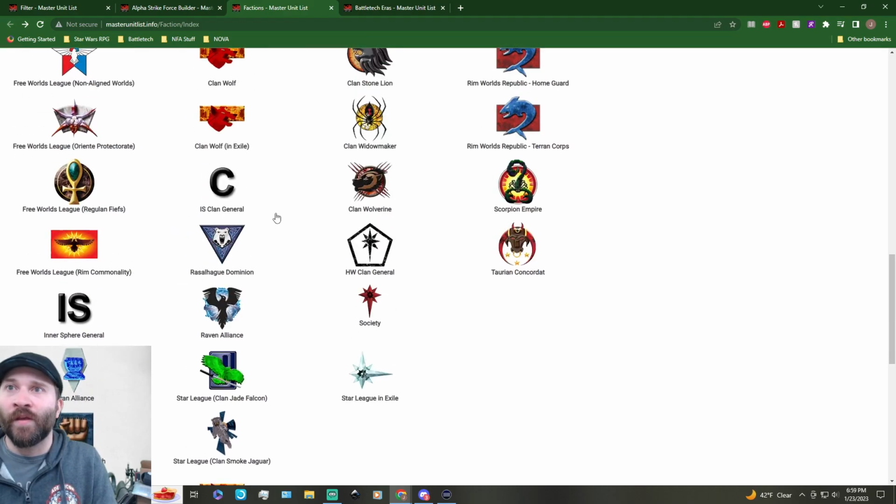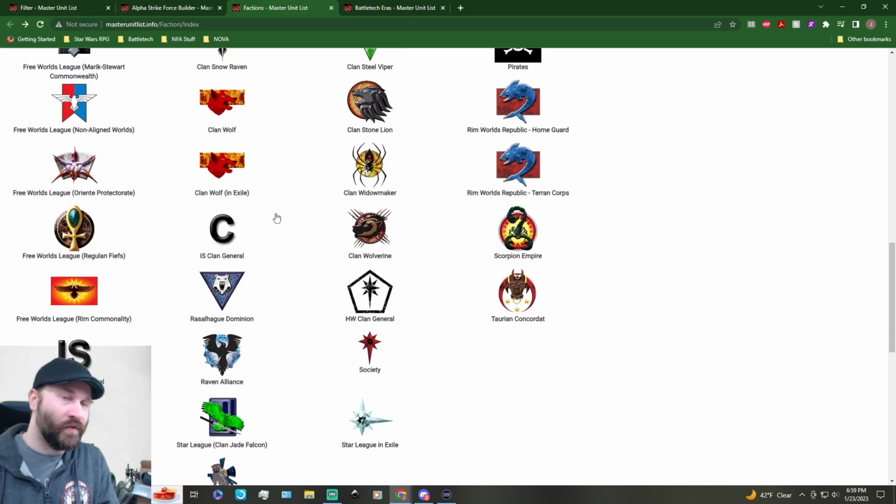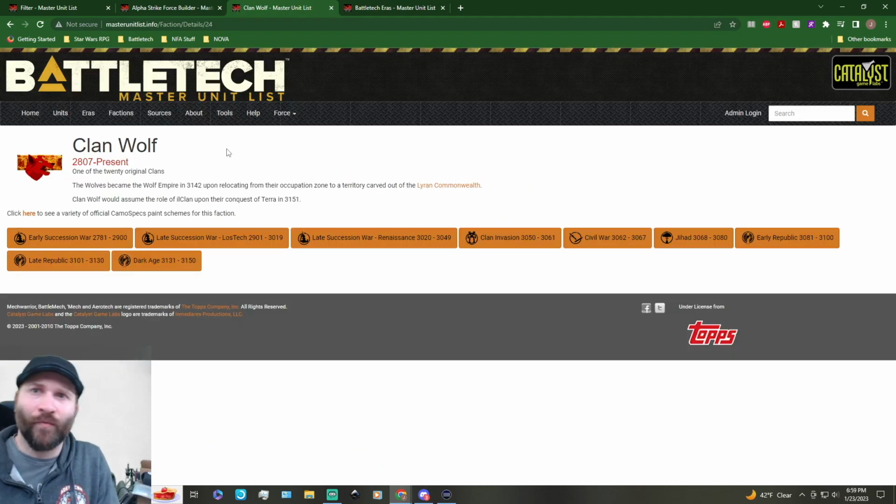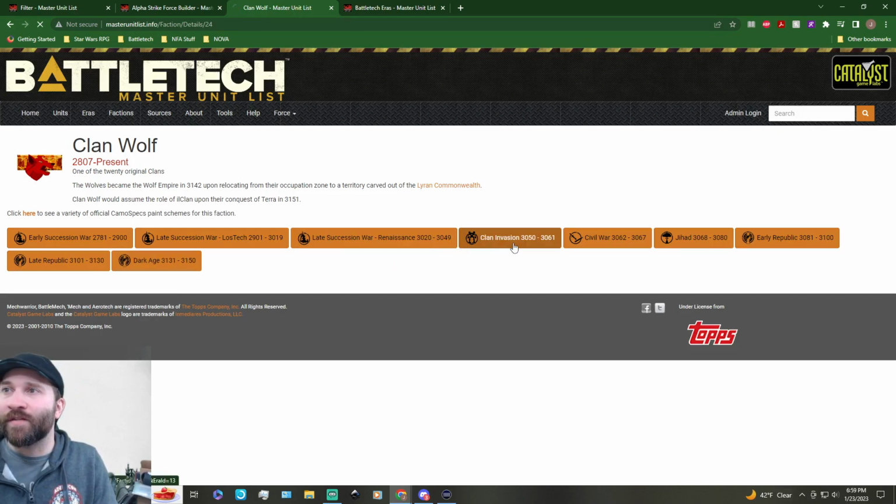So let's go back here, and let's do something a little bit more common. If you're getting into Alpha Strike and you're new, let's go with Clan Wolf. Can't go wrong with Clan Wolf. Look at all these eras they are available in. Clan Wolf. Let's click the most common one probably for you guys. Let's click Clan Invasion.